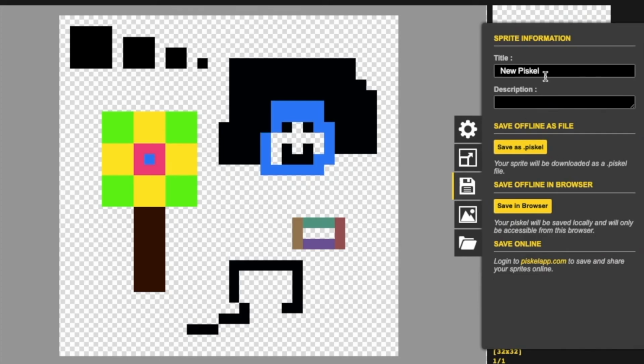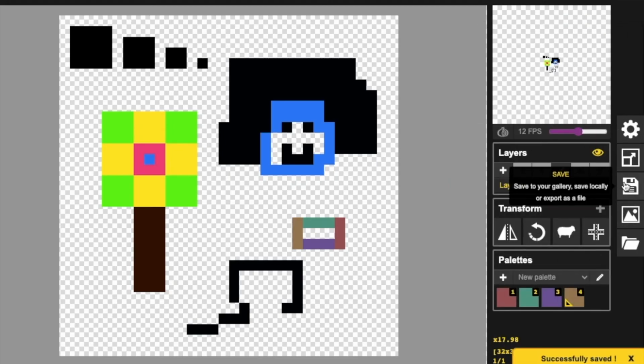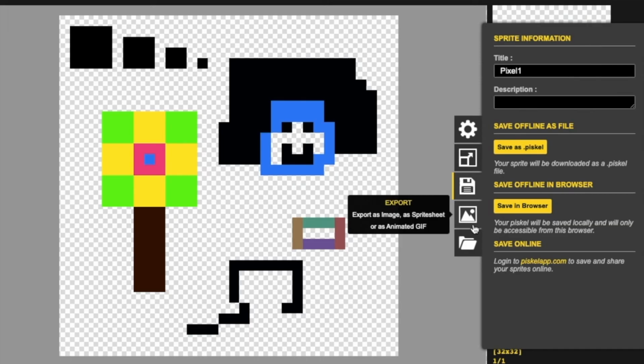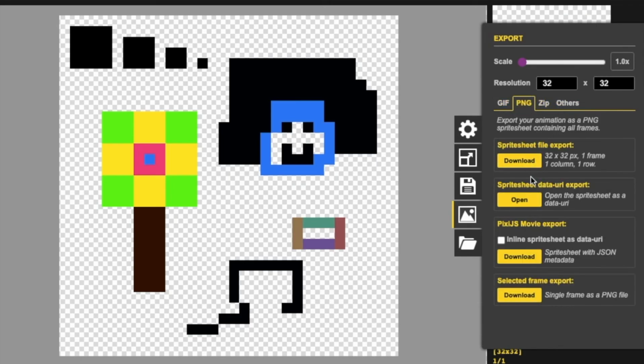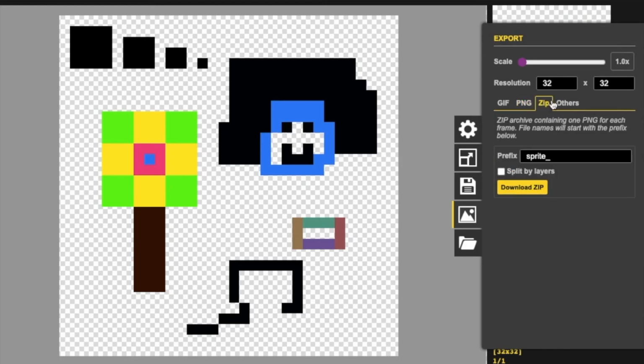Here is the save option. You can save it on your browser or you can save it offline as a Piskel file. I just saved it on the browser so I could access it on this browser later on if I do come back to it. You can also export it as an image, so you can adjust the scale size right here. You can download it as a GIF or as a PNG or even as a zip file.